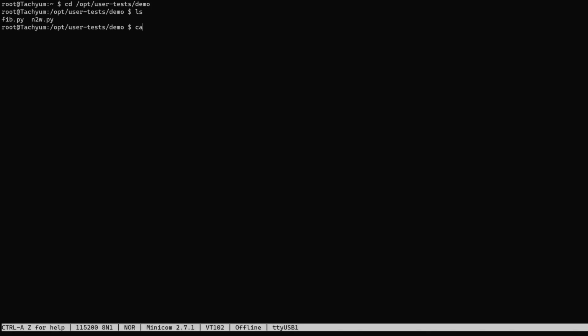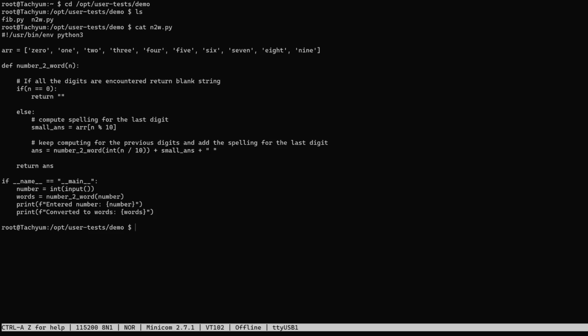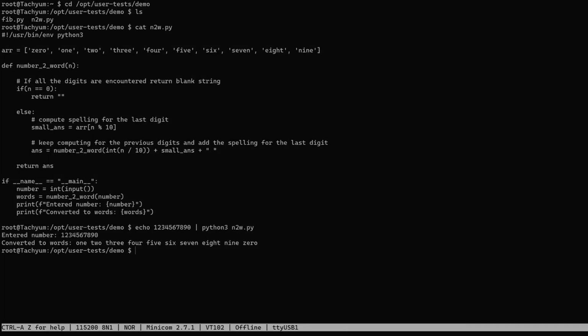Let's first run a Python script. This script takes an input number in digit format and writes it back as text in a written sequence. Let's feed it a few numbers and see how it works. We'll type echo a series of digits and pipe it to Python. As you see, Python is working as expected.